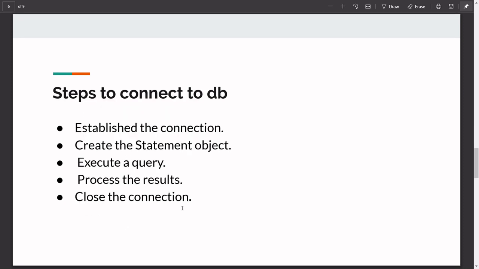So these are the steps to write our JDBC program. First we have to create the Connection class object, then the Statement object, then we have to execute the query. If we are fetching a result, then we have to process the result and print it, and then close our connection.